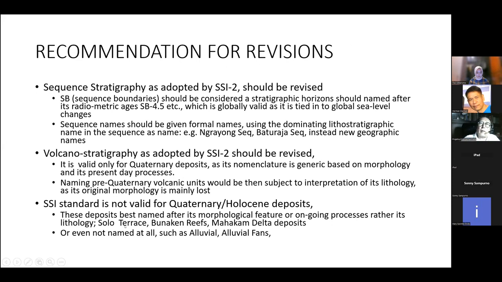Now, I have also a recommendation for revision. I think sequence stratigraphy as adopted by the second SSI should be revised. I think the SB, a sequence boundary only, should be considered as a stratigraphic horizon, and should be named after its radiometric ages, something like SB20, SB4.5, which is globally valid as it's tied to global sea level changes. Sequences should be given formal names, but use the dominating stratigraphic name in the sequence as the name. For instance, instead of giving new names, just use the formation names, such as Rayong sequence, Raja sequence, etc.